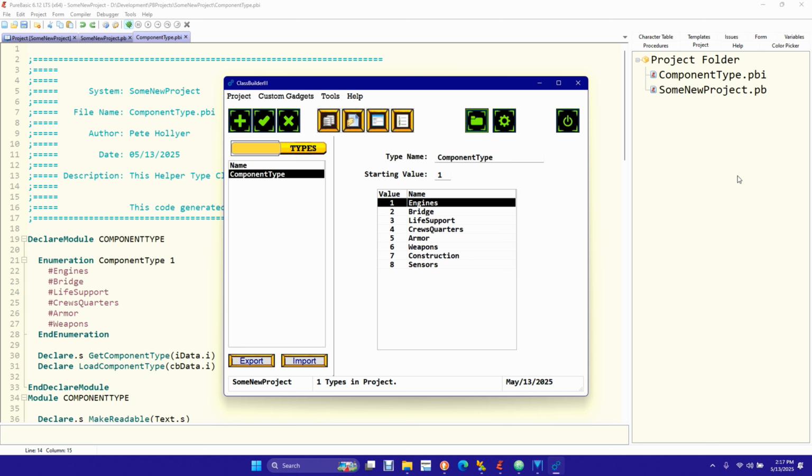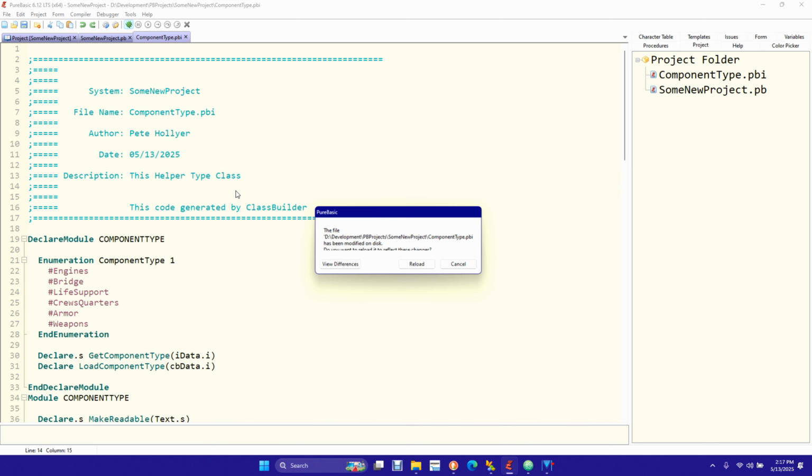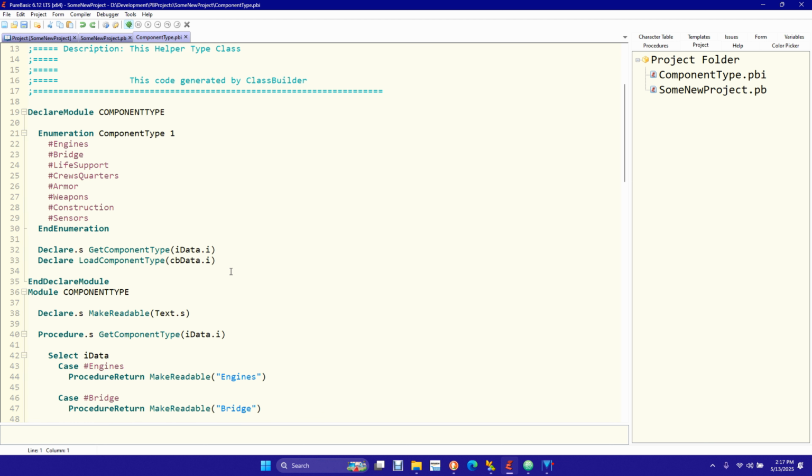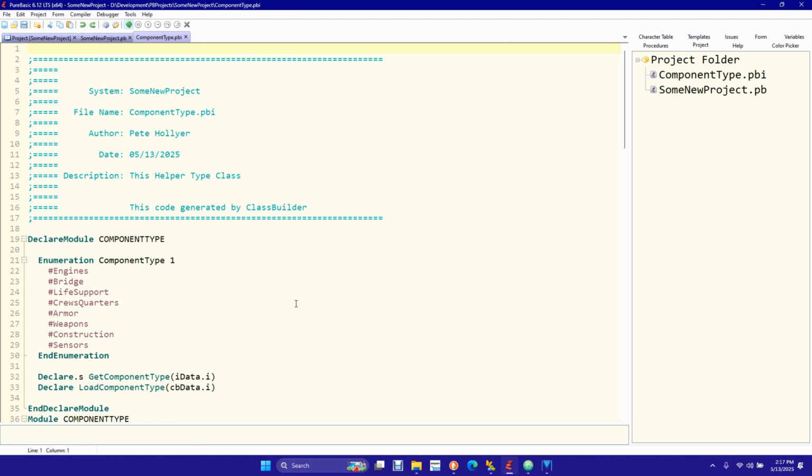We'll come back to the app. Let's go ahead and close this. He says we have to reload it because it changed. And there's all our new stuff added in magically for us. So that is a good example of components. And I think that's going to be all I'm going to add to this video.